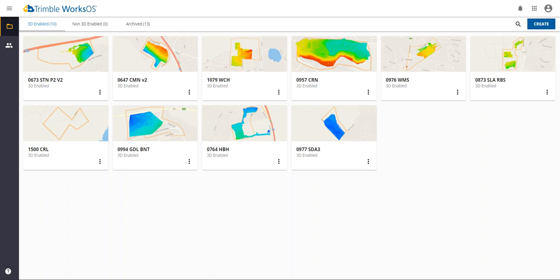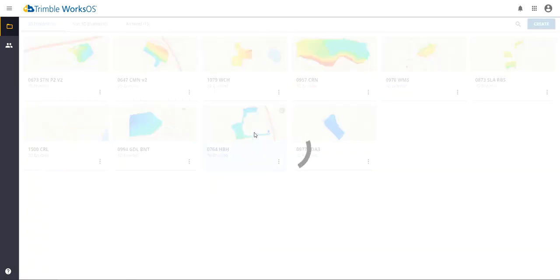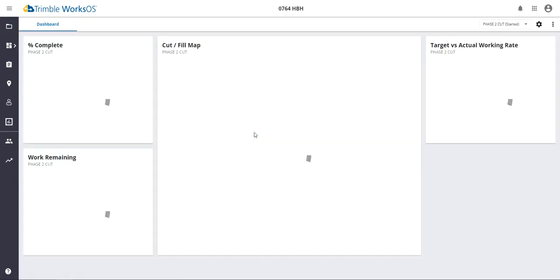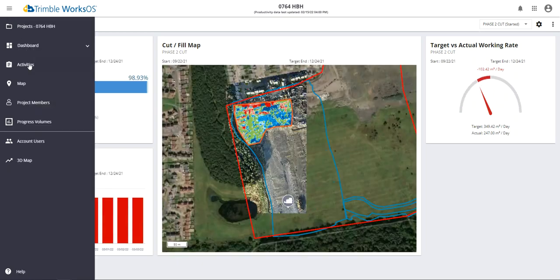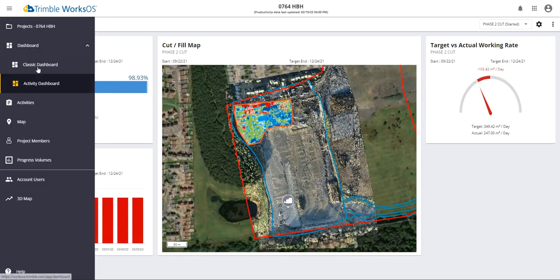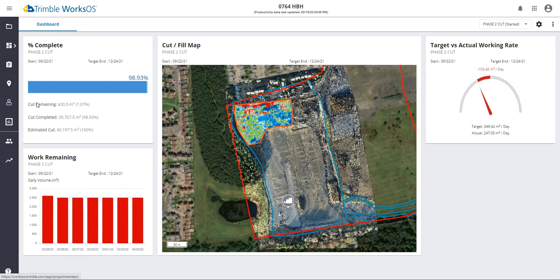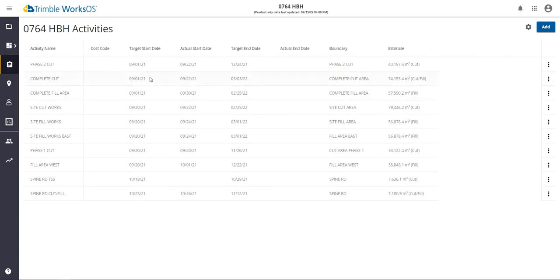So I want to introduce activity within WorksOS to the broader user base for WorksOS. Upon selecting a project, any project that has activities that have been created will automatically load the new activity dashboard. This dashboard is a supplementary dashboard that is optional for use when using activities within WorksOS. Activities in WorksOS are created from the activity and viewed from the activity table page.